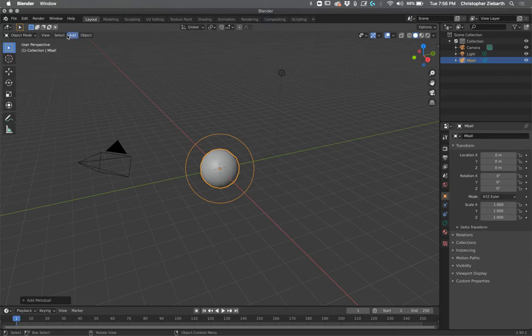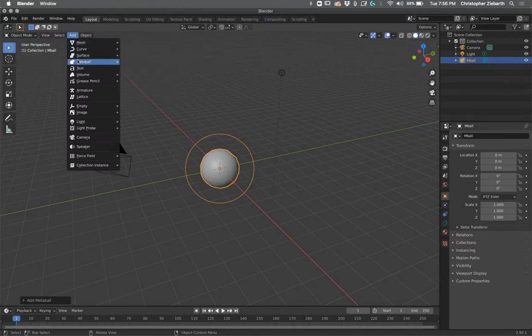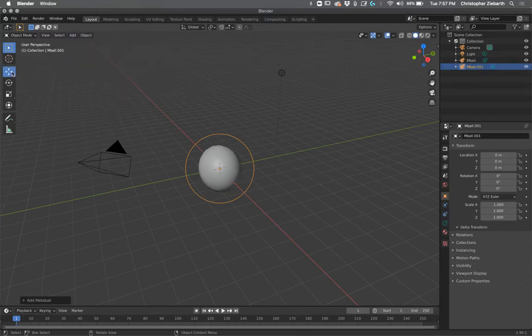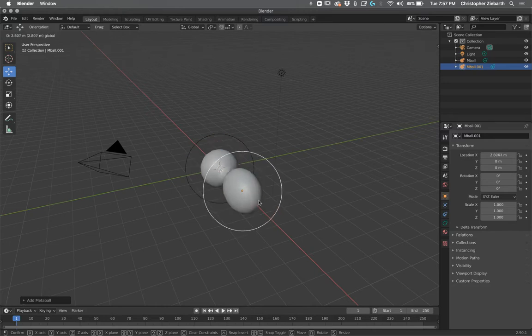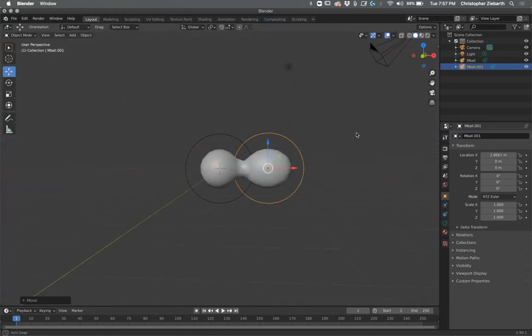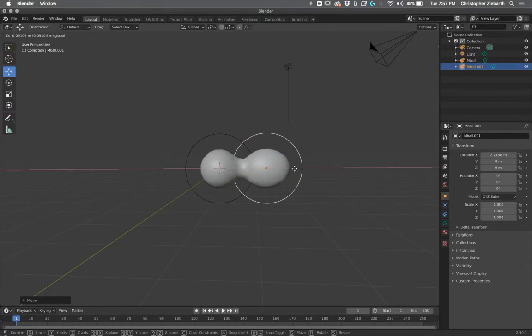Let's add a couple more Metaballs. Add Metaball and then ellipsoid. So this is where it's kind of cool. Watch this. Metaballs just kind of work automatically. Look. I only had to create those two objects, and they're already kind of pulling apart and whatnot.